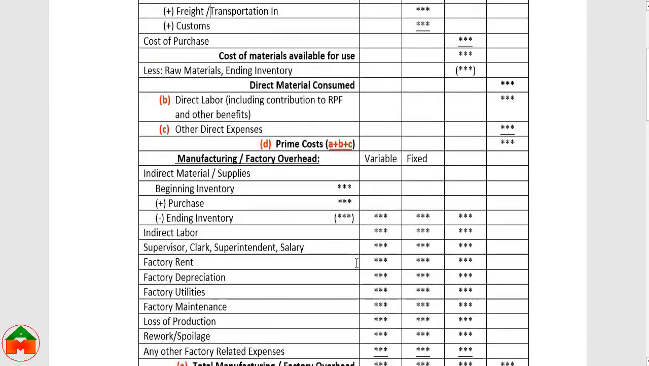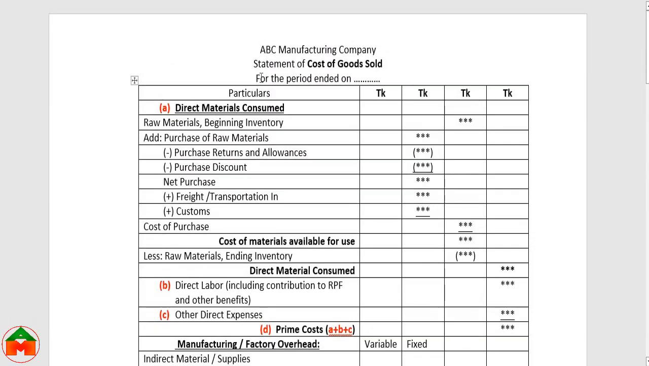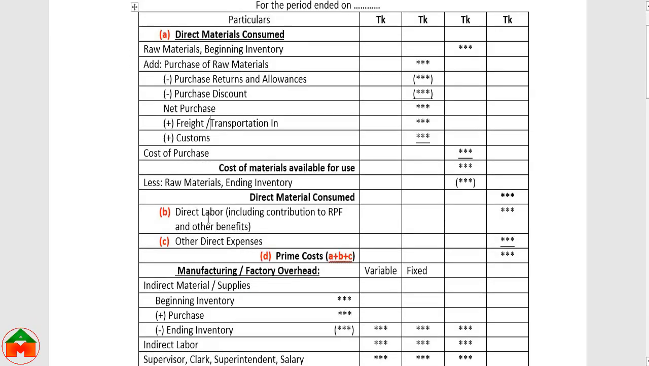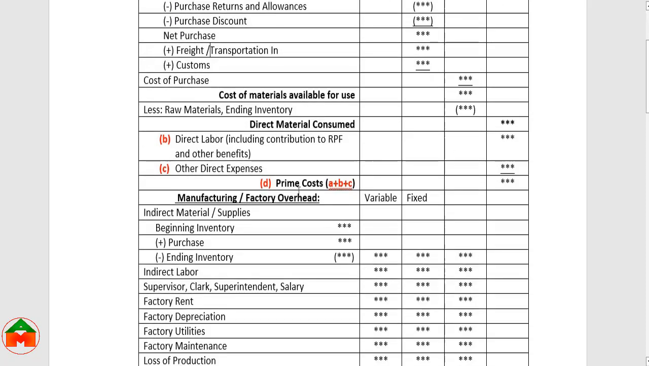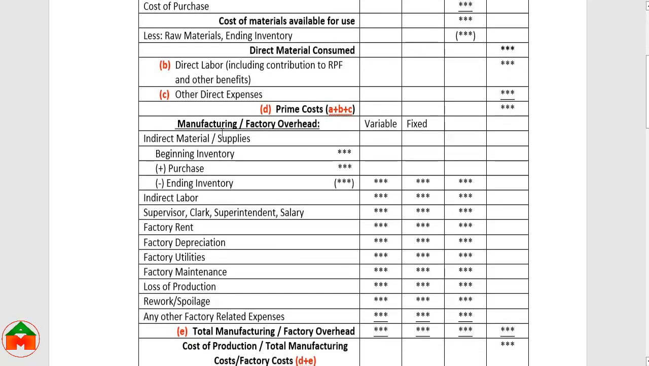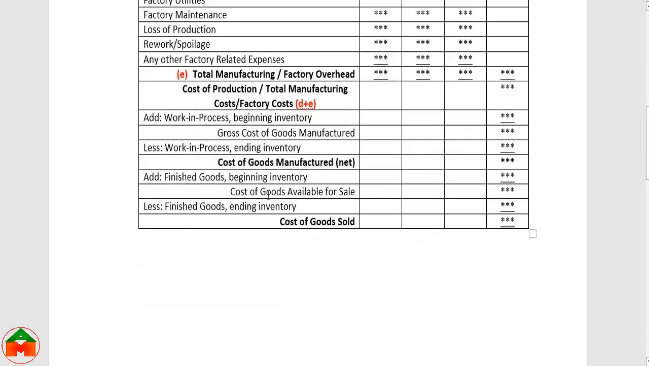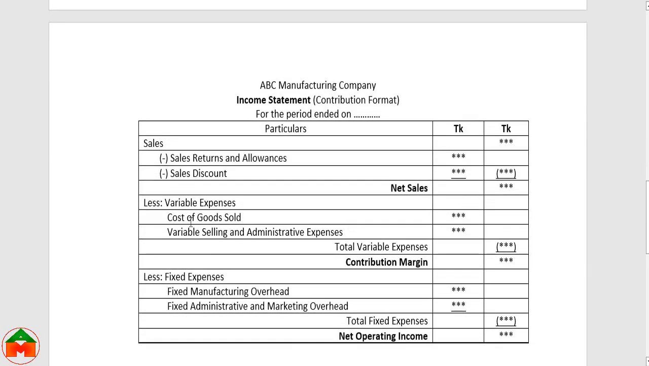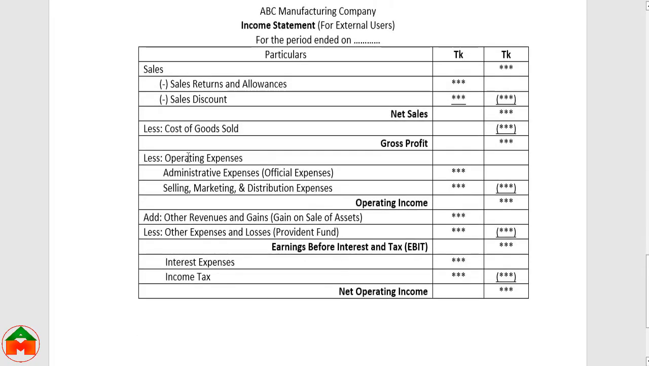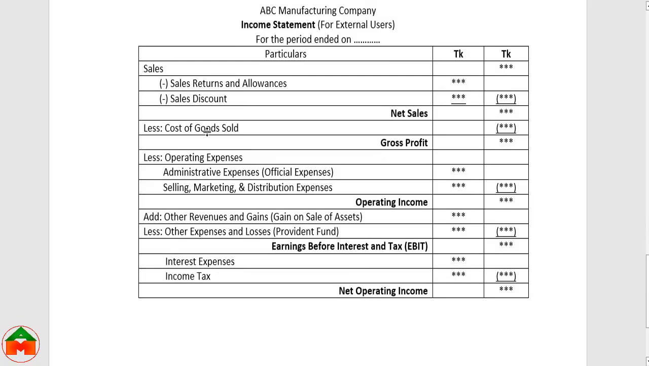So I would like to summarize the discussion. This is the format of cost of goods sold. Initially, you show the material, direct labor and other direct expenses to get the prime cost. With the prime cost, you add the factory related expense, and then you adjust the work in process as well as the finished goods inventory to get the cost of goods sold. And this cost of goods sold is deducted from here in the contribution format income statement and from here in the income statement for the external users.